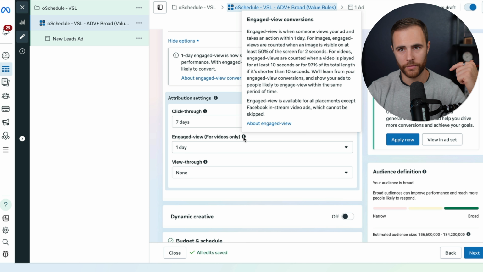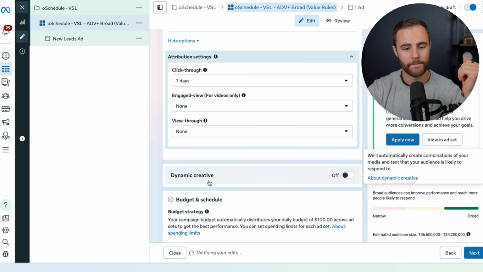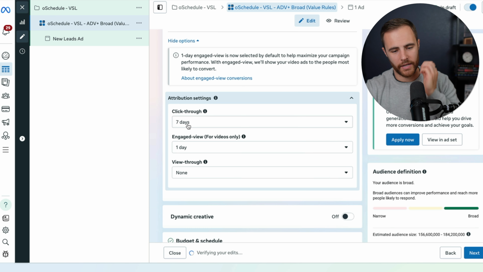Honestly, I go back and forth with this one. Sometimes I have it off, sometimes I have it on. I think if you're sending back API data, you're fine. If you're doing pixel only, I would turn this off. All right. So if in doubt, I would just put 7-day clicks, 1-day view.